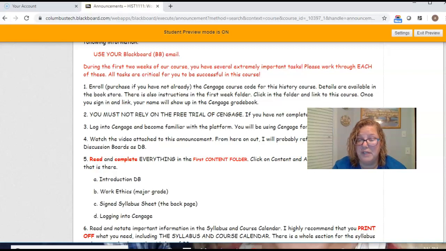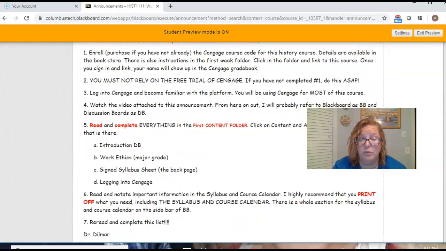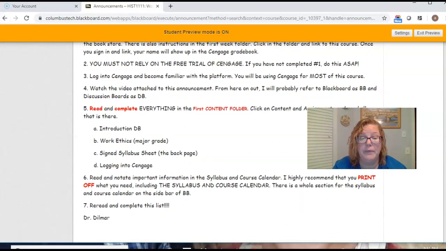Now, if you've purchased Cengage previously, a lot of people have asked me, hey, am I going to be able to use it for this course? Well, the short answer is yes. However, I don't know how long you purchased your license for. So I wouldn't know if you purchased a 2-month, 4-month, 6-month, or year-long subscription. That just really depends on what choice you made at that time.